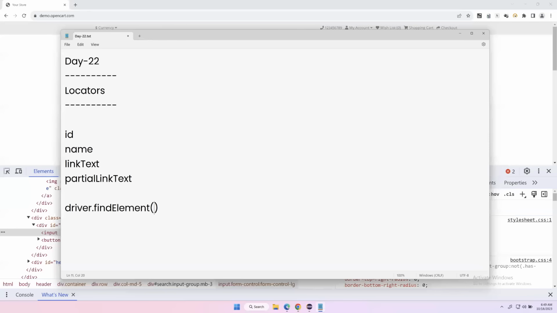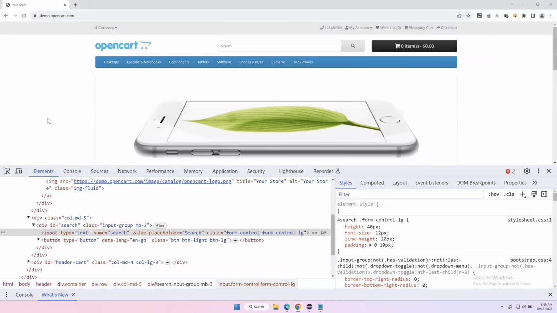How to pass the locator? Using the By class: By.id or By.name, By.linkText. All these methods are available inside the By class. Whichever attribute you are using, you can just call that particular method and provide that value in the bracket. Okay, so this is the syntax. Here we have to pass the locator in the form of the By class. Yesterday we understood this. Now let me try to write code for this.